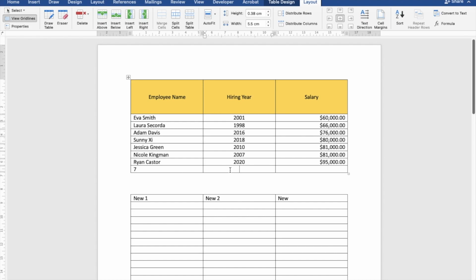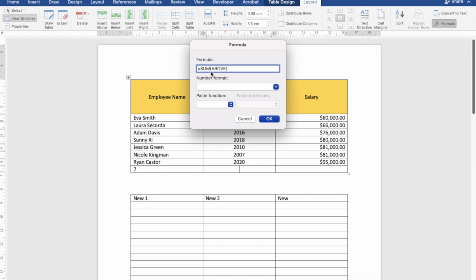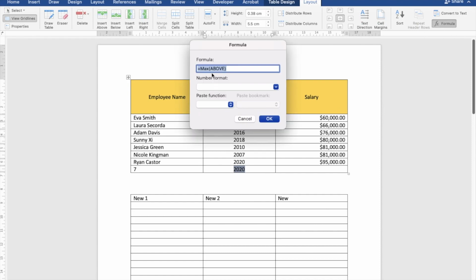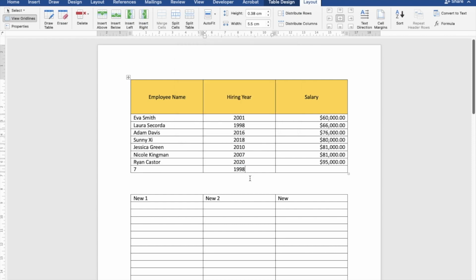Similarly, if I would like to know which one is my latest hire, for example, again I click in here, go to formula, and instead of sum I would choose the max function and say okay. So now I know my latest hire is 2020. Similarly, if I want to know my oldest hire, I would just change that to minimum. Okay, and that is my oldest hire, that is in 1998.